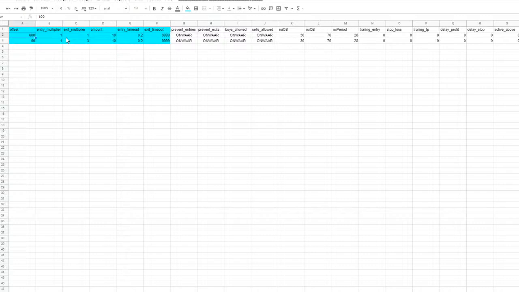Where would be our exit multiplier? Well, our exit would be offset times exit multiplier. So 600 times 1. So if you got filled at 10,000, when price was actually at 10,600 when we started asking, then our exit would be at 10,600 if the exit multiplier is set to 1. But if we set it to 2, then the exit would be 1200, the exit target, because the exit target, as I said, is exit multiplier times your offset.